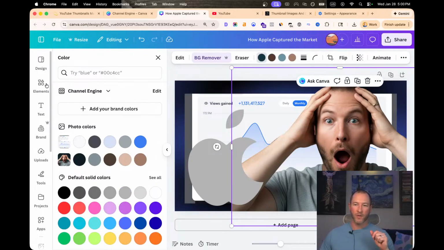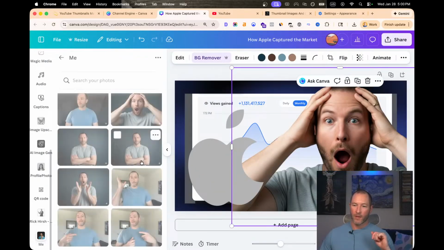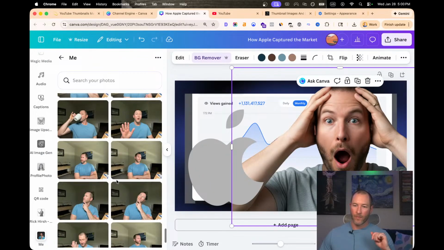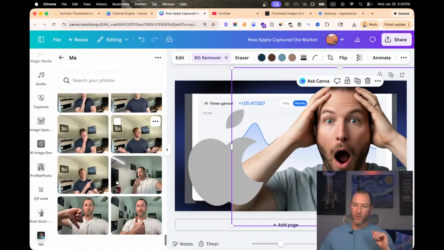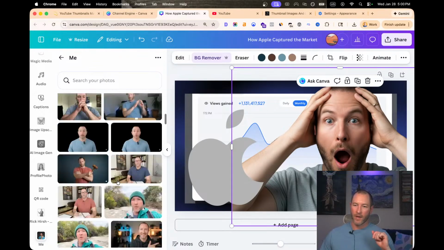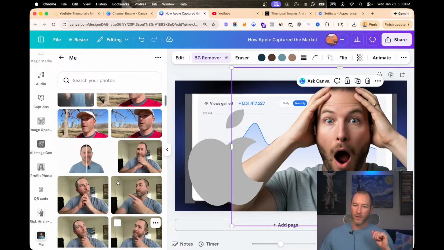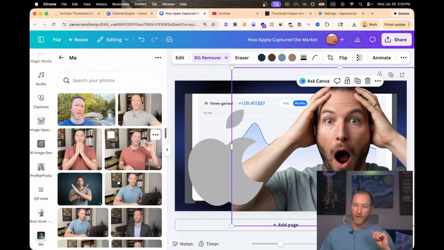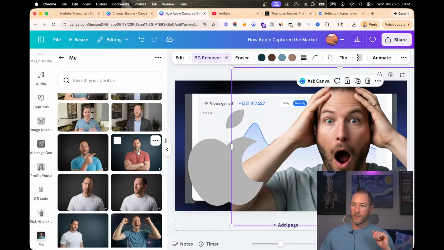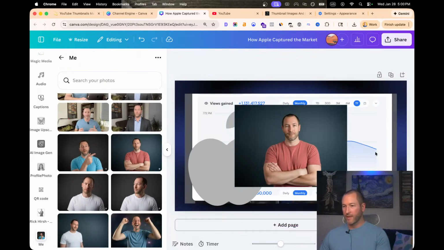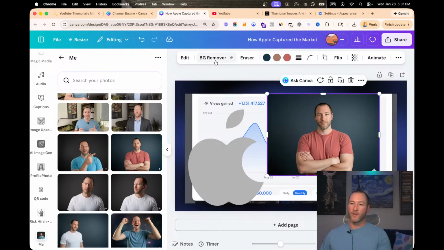Let's make this picture a little bit brighter. And I'm going to go back to uploads. I'm going to go back to me, and instead of this highly emotional one, let's find one where I'm wearing a red shirt. Let's do this one. So I'm going to delete this, and then I'm going to hit this BG remover to remove the background.